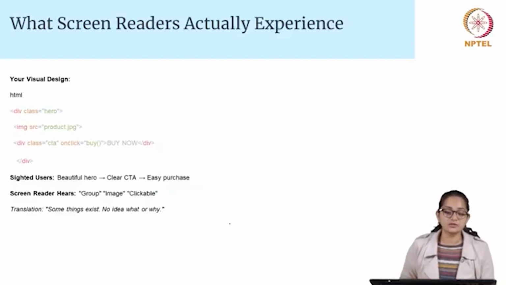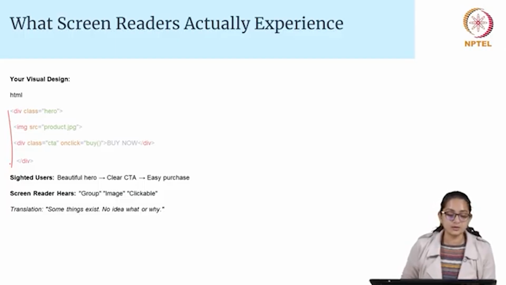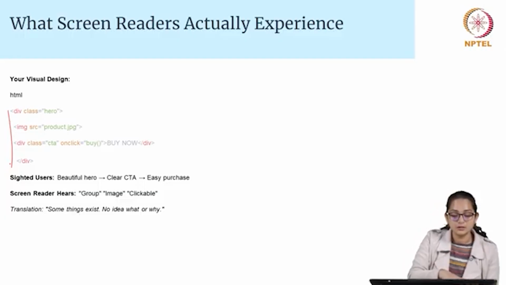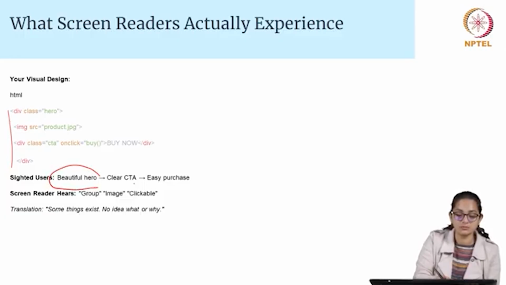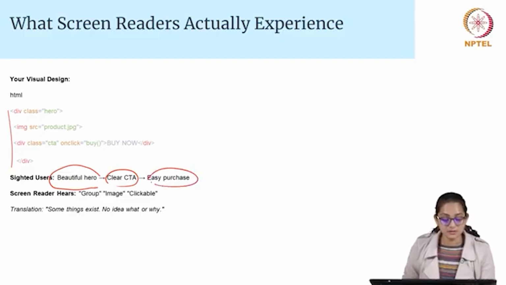So what do screen readers actually experience? Your visual design, you might have put, this is just a script where there's a class hero, then product GPG, so sighted users are seeing that there is a beautiful hero, clear CTA, easy purchase. Screen reader hears group, image, clickable, all of these tags which are coming. Translation: something exists, no idea what or why.